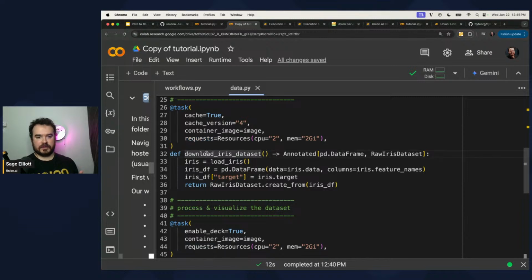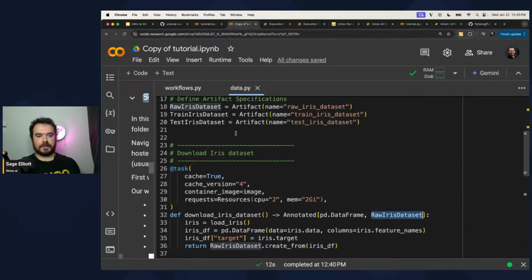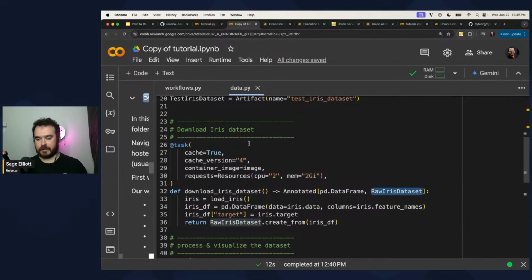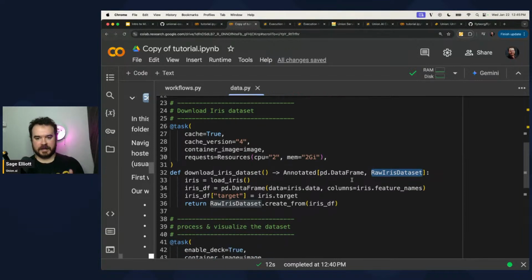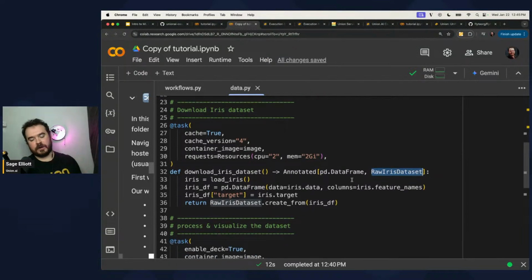Then this is our actual Python function of what the task is going to do. So we're going to say download iris.py. That's the function we're defining. And then we have to give it a type. And if you're not familiar with this annotated type in Python, it allows us to add metadata to typing. So we're expecting a pandas data frame, but we also expect it to be a specific artifact that we defined up here. So we can keep track of this. And that's how artifacts are defined right now in Union. And we'll see what this looks like in the UI and how to pull them into other workflows later.